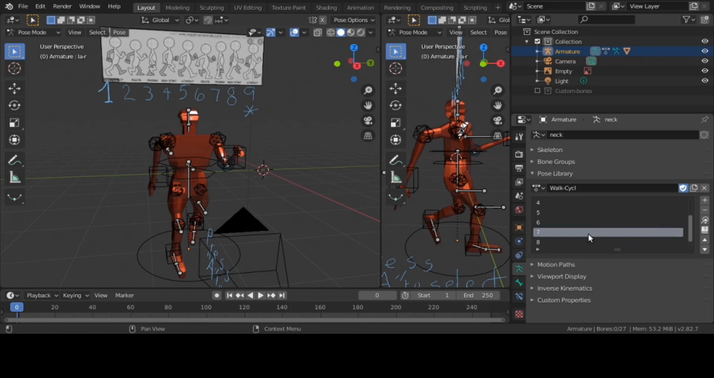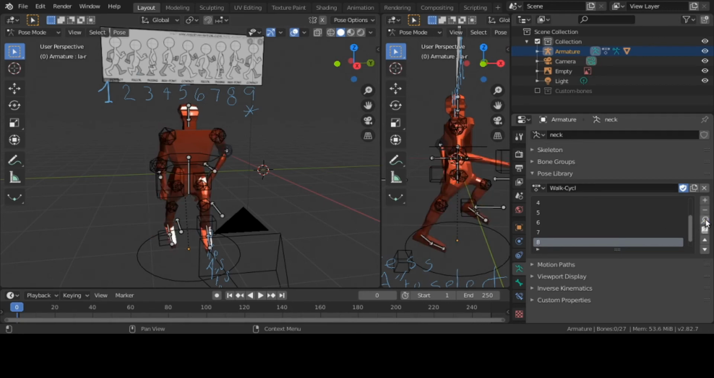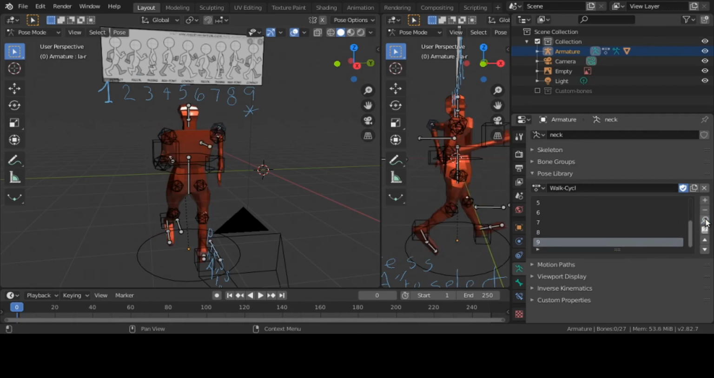Number 7 has a pose. And number 8 has a pose. And number 9 has a pose. Okay, good. We got all our poses. Now here comes the moment of truth. Now we need to place everything on the timeline.